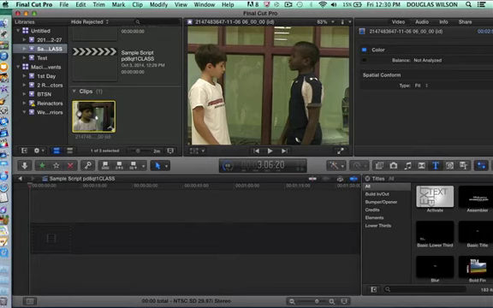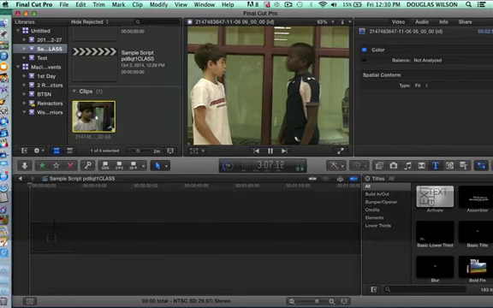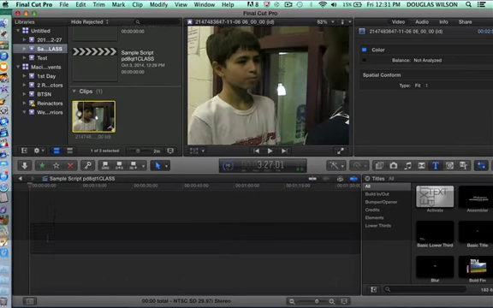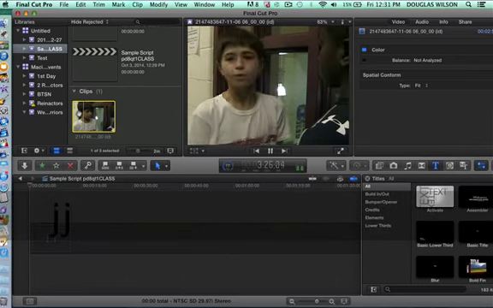So what I'm going to do now is I'm going to play fast forward until I find the last take of this waist shot. Okay, so that was the last take. So now I'm going to go backwards fairly fast.